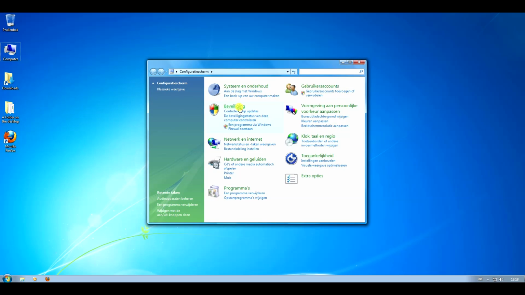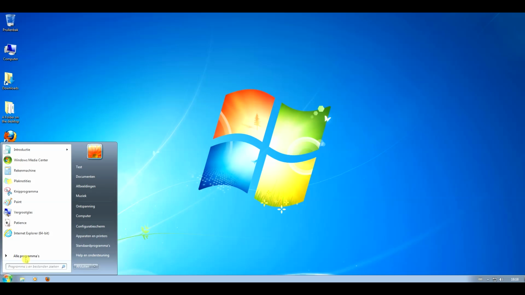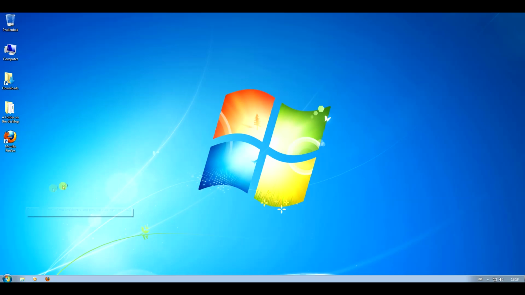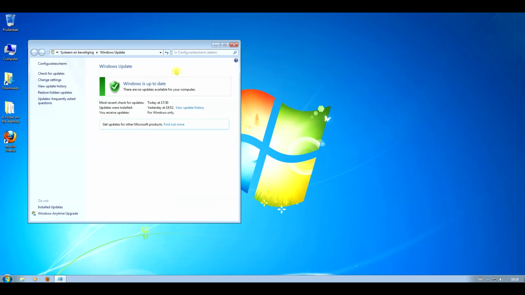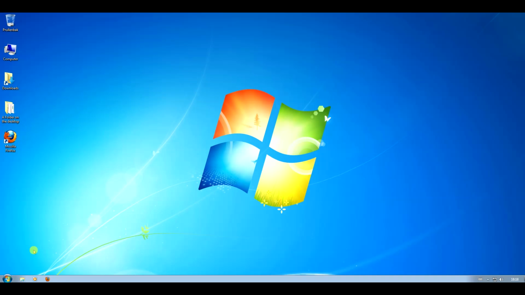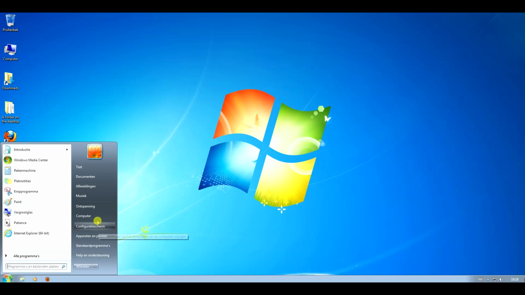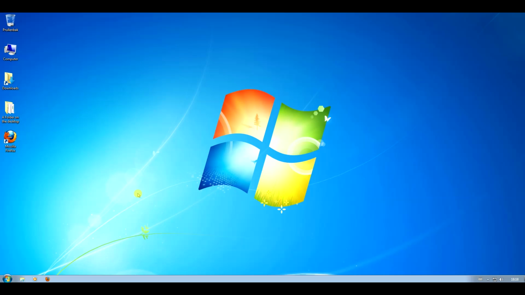Please note that not everything is going to be translated. I'll show you guys this in a second. Here we go, Windows Update, and this is all still English, but most of the things you'll find in Windows are now Dutch.